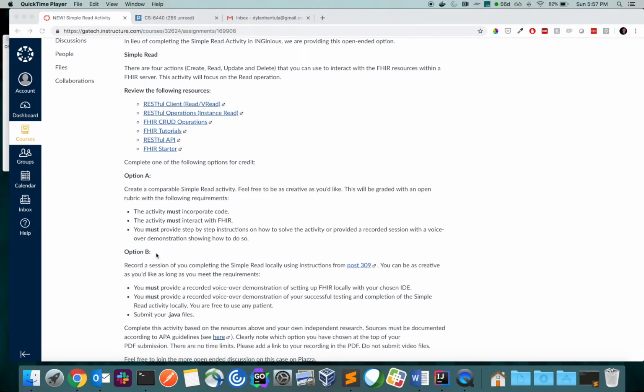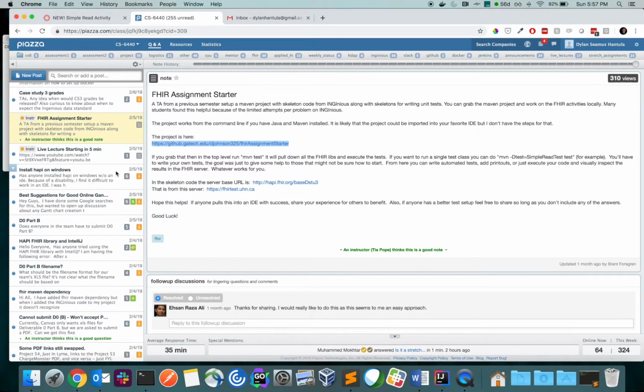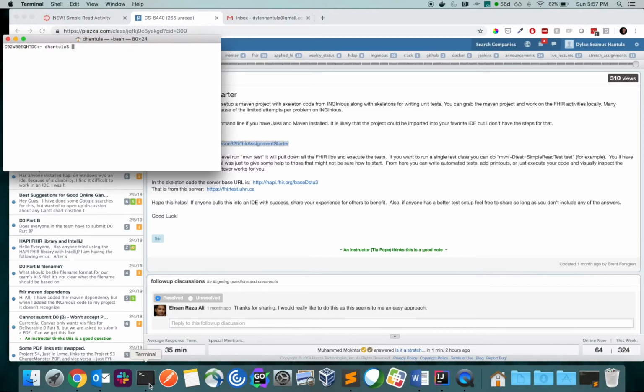I'm choosing option B. I'll record this session of me completing the Simple Read activity locally using the instructions from post 309 here. So the first thing I'm going to do is clone this repository to my local computer, and then I will import it into IntelliJ where I can complete the Simple Read.